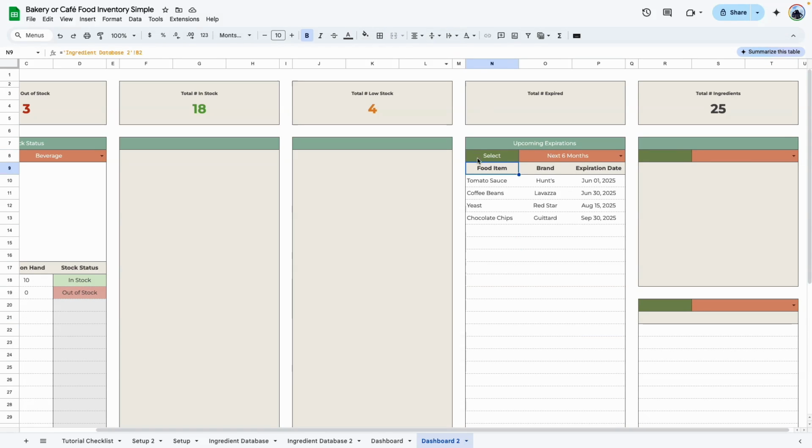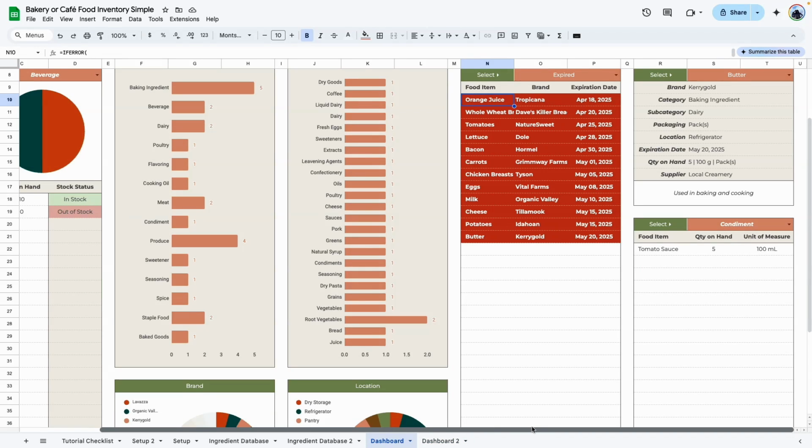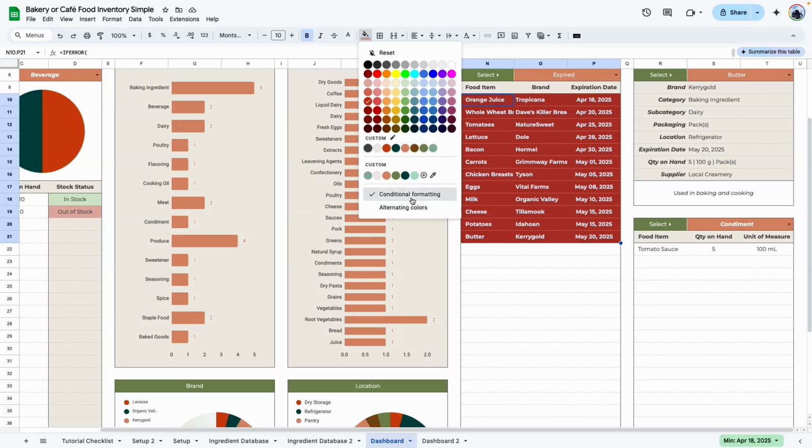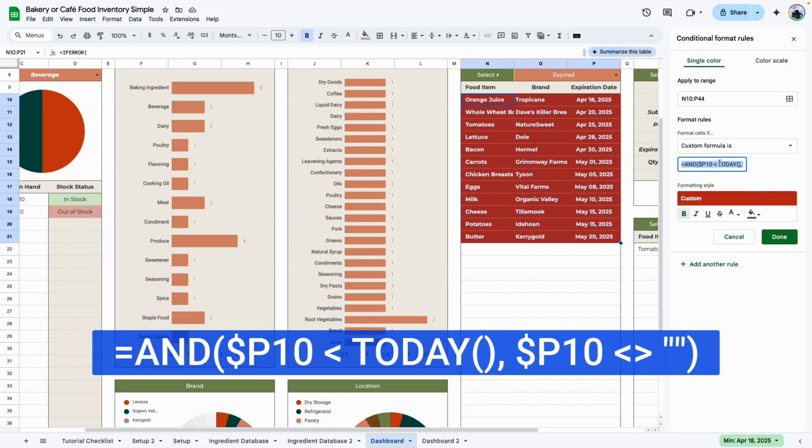So the next thing we want to do is add conditional formatting so that when it's expired, it shows red. If you look at our example, you can see all this red color because all these dates are before today's dates. These items are expired. So I'm going to show you the conditional formatting formula right here. Here is the formula. We're going to copy that.